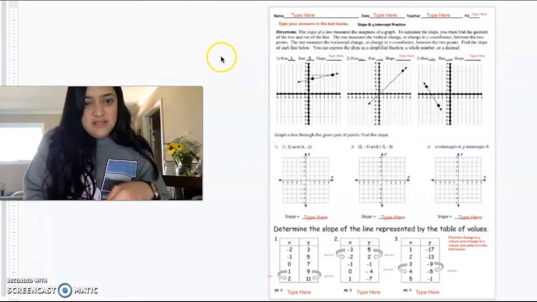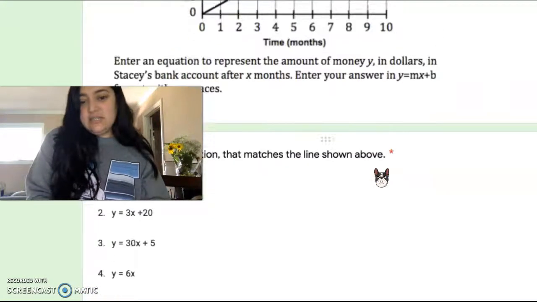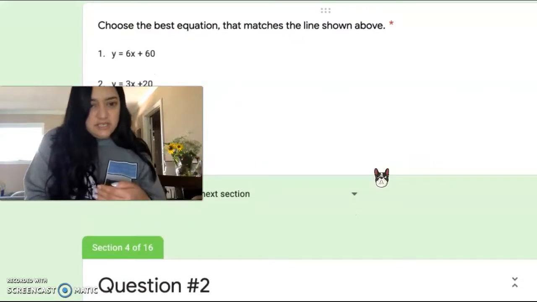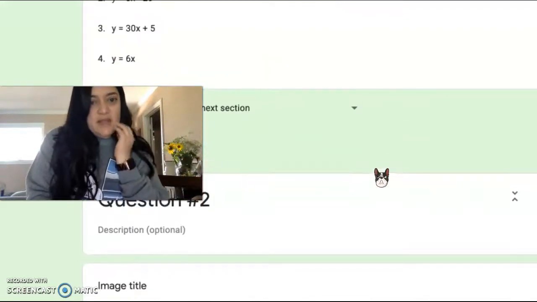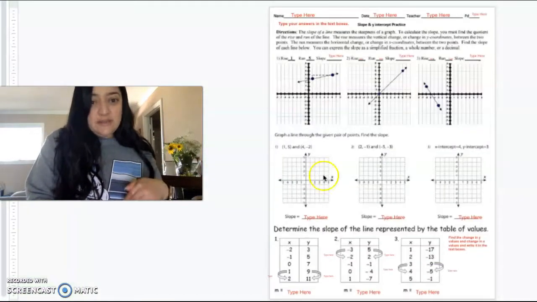Once you're done with this, you're going to complete this Google form. This Google form has answer choices. It's a little bit easier. And once you finish this, it automatically turns into me. So this one's a little bit easier. If you need help, please let me know.